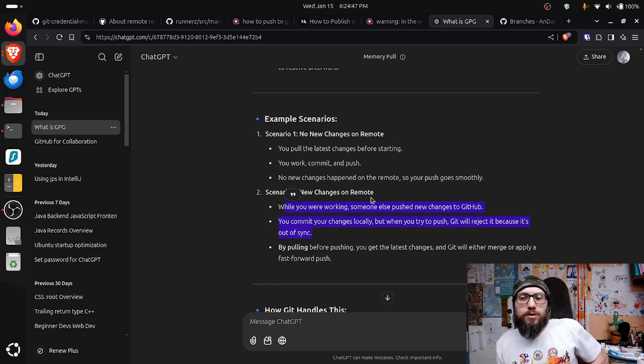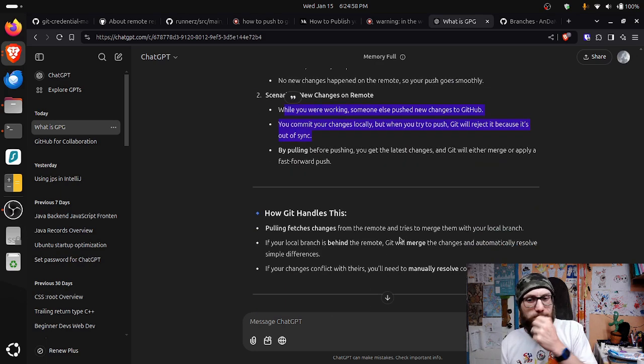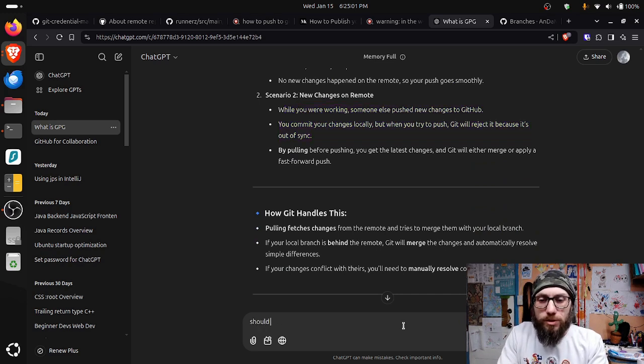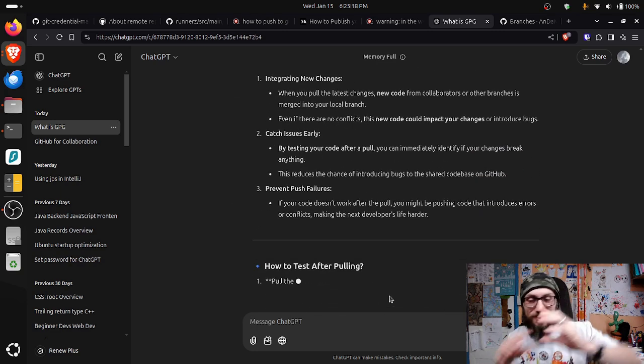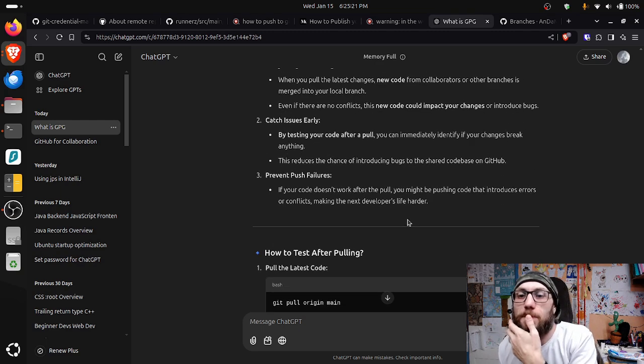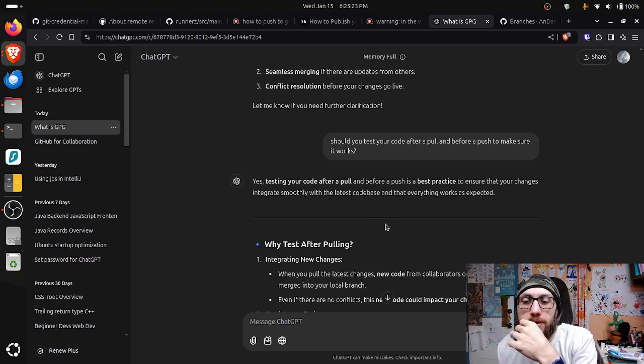I think that's what he means by after a while. Because probably when you pull before you push, I'm assuming you're going to need to go and test your code to make sure it works. Should you test your code after a pull and before a push to make sure it works? I mean, they're just like step 1, 2, 3, but I feel like they're skipping something. Yes, testing your code after a pull and before a push is a best practice.